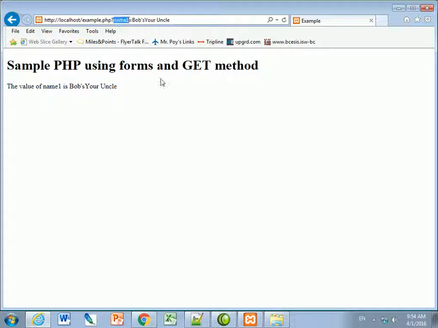Now there are some slight problems that happen. So name1 is in the URL. That means that you could put anything at all in the URL, and it would just show up there. People may use that. This could be a hack.